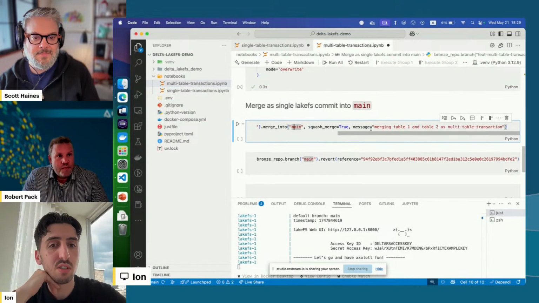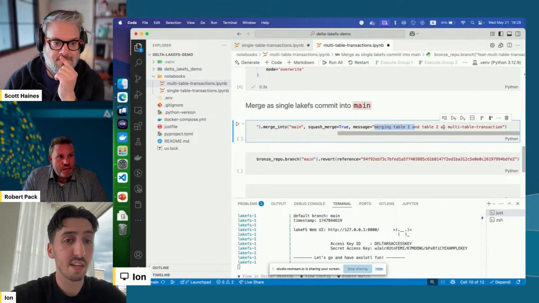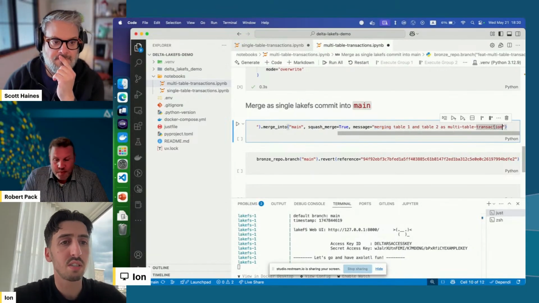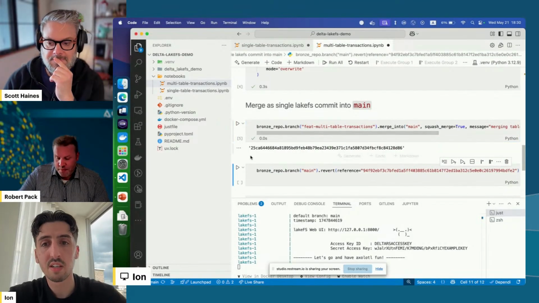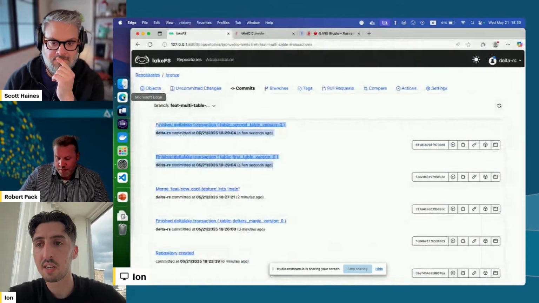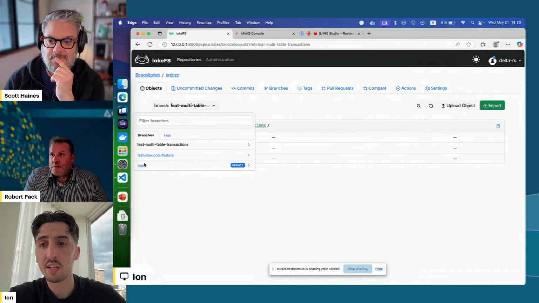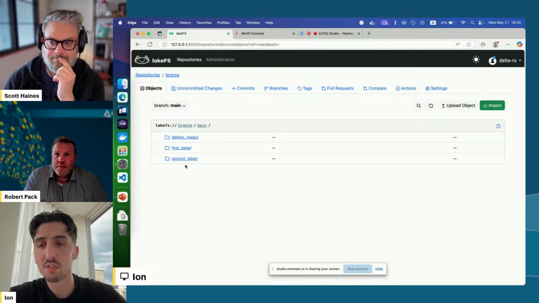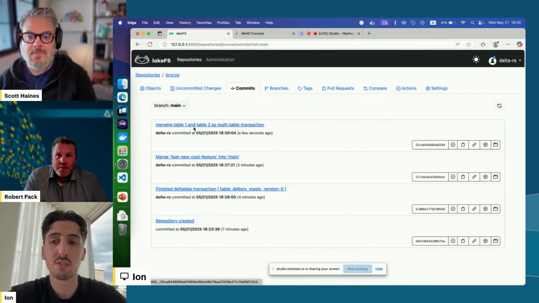So let's do this. We also say a new message. So we're saying merging table 1 and table 2 as a multi-table transaction. And then we just trigger this. We also get the commits back. And now if we switch to main, we'll see both of those tables committed, but as a single transaction. So as a single commit.